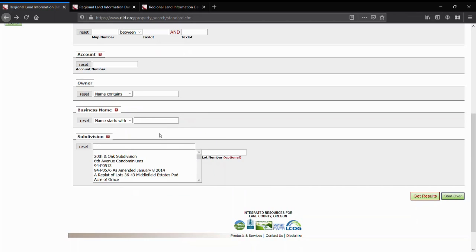All right, and lastly, we have our subdivision search field. One subdivision may be selected at a time, but you also have the option to narrow your search by inputting the lot number if you have that data. However, it's not necessary to get results. Now, just as a quick note, these subdivisions that we have listed on our website are provided by Lane County Assessment and Taxation and are available from 1999 forward.